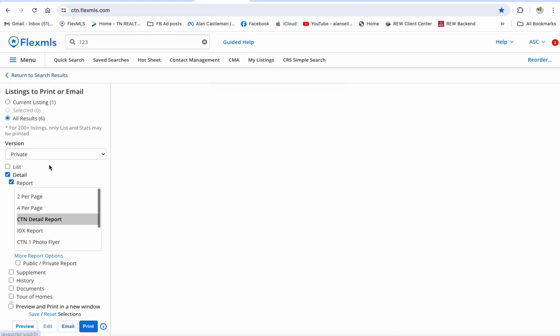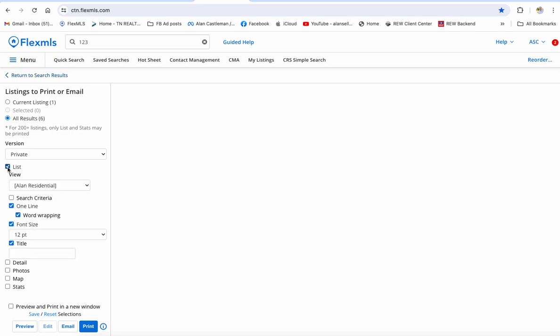It's going to warn me. And I am going to uncheck detail and I'm going to check list. I'm going to leave the view that I like, my residential, in there. Okay. I could change it if I needed to. I could print the search criteria so I know how I got to these 6 listings. If I want to see what those parameters are, so my customer asks, I could say, yeah, this is the results for this, and this, when I searched.